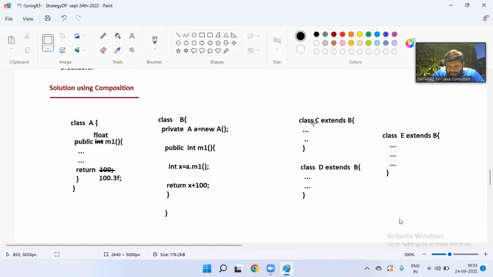Only this line is affected, not the subclasses of B, right? Basically, M1 is not an overridden method, and there is no guarantee you should take M1 only. You can take any other name also, right? Because it is not an overridden method. It is another method of class B. Only this line is affected now.